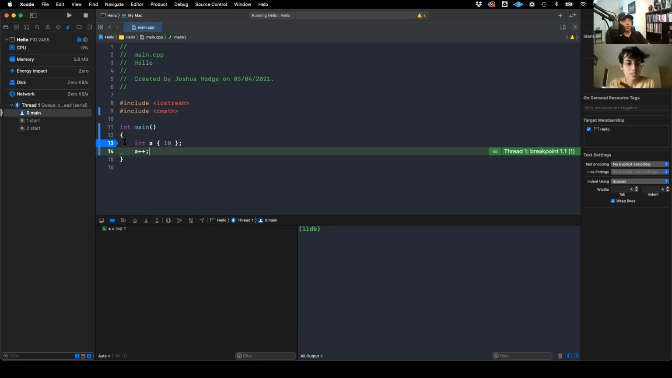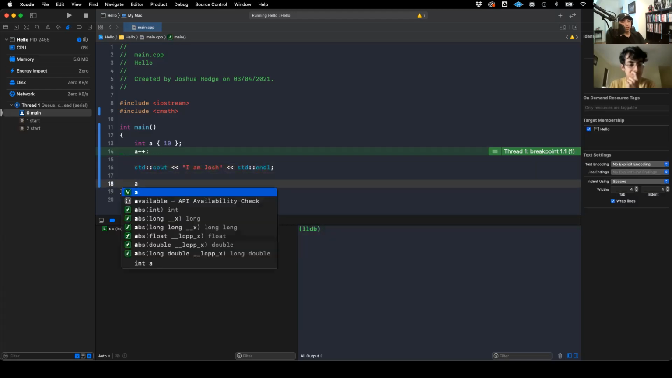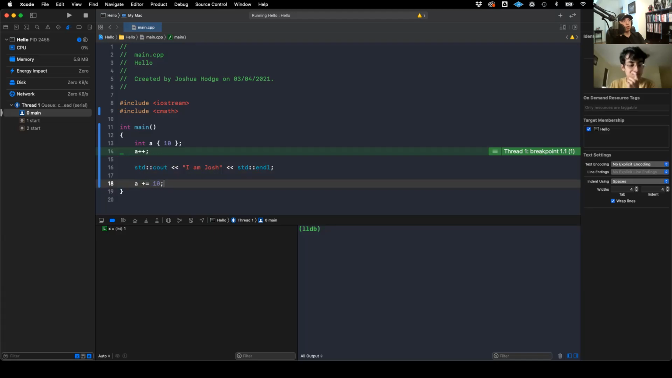Okay. Now, actually, I do have one question now that I think about it. Yep. So if you have multiple breakpoints, let's say you have 2 breakpoints, and you continue from the first breakpoint, would it stop again at the second breakpoint? Yes, it would. So if I did this and then instead cout, I am Josh. And then A plus equals 10. And then I set 1 here, and then I set 1 here.